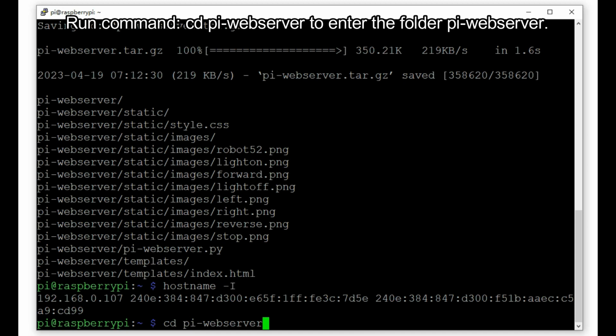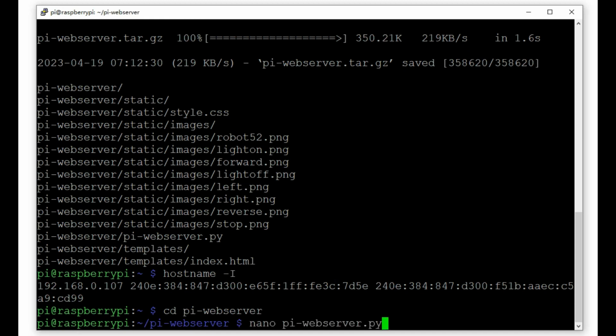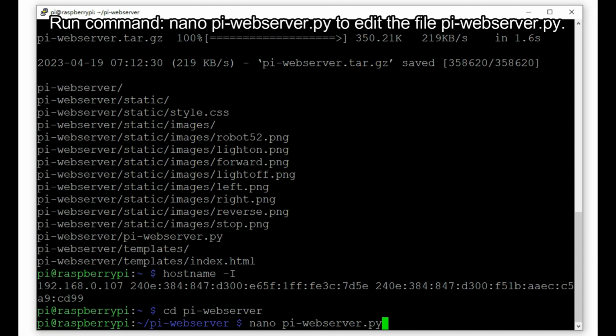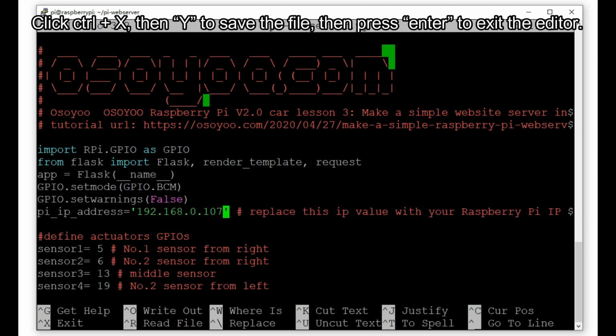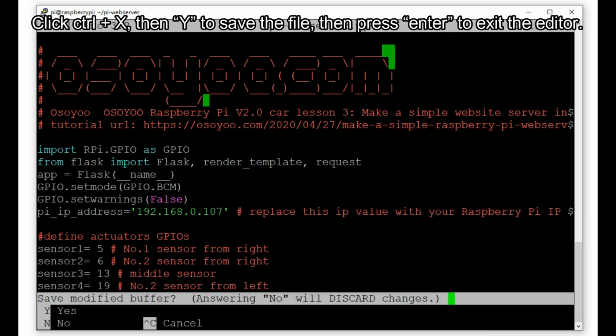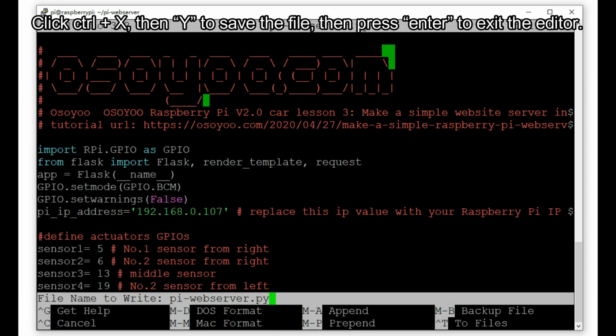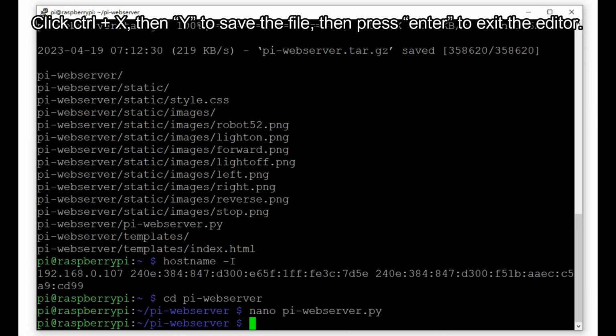Run the command cd pi-webserver to enter the folder pi-webserver. Run the command nano pi-webserver.py to edit the file pi-webserver.py. Please replace pi_ip_address with your Raspberry Pi IP address. Press Ctrl plus X, then Y to save the file, then press Enter to exit the editor.